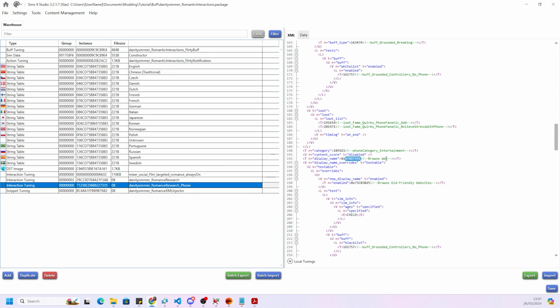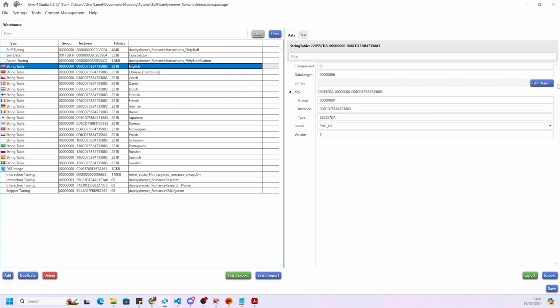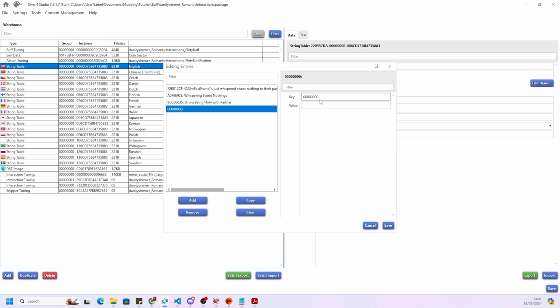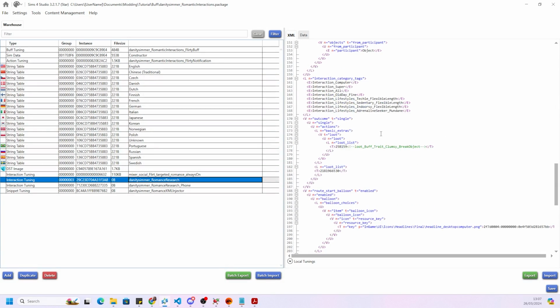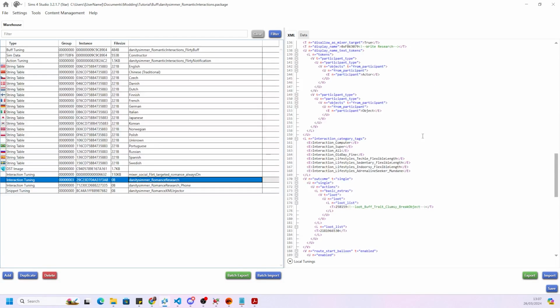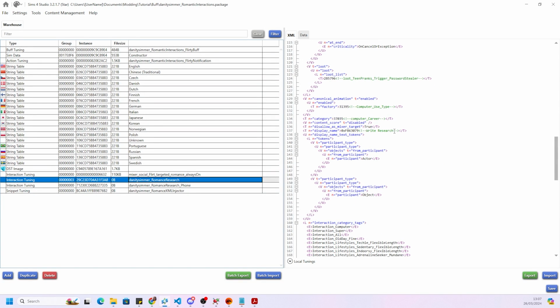So change that. Put in the hex code, like so, and then change it on the string table like so that we know what's gonna come up. Let's do the same for the computer because right now I think it says research. Yeah, it says research on there, so let's change that as well. So that's gonna be under career.